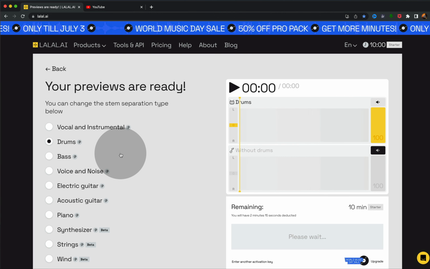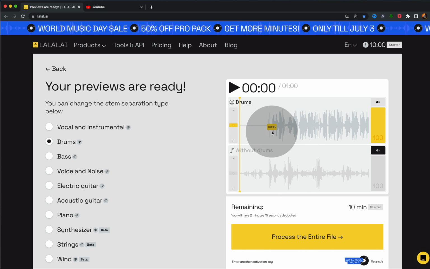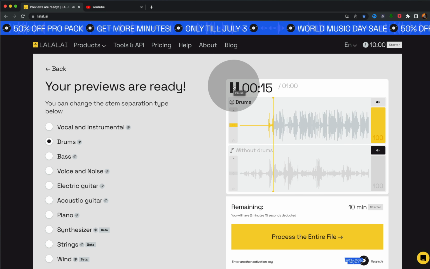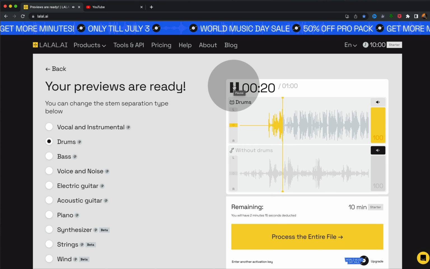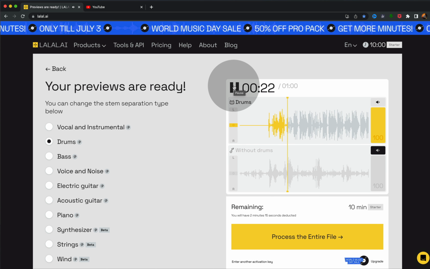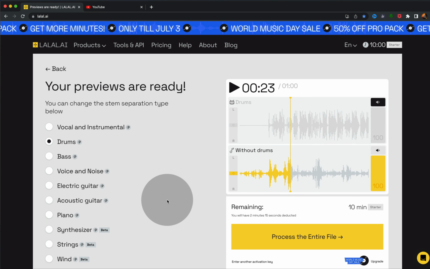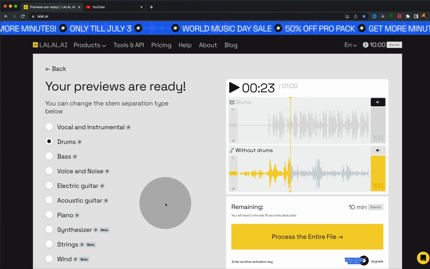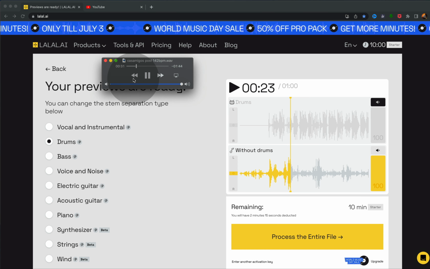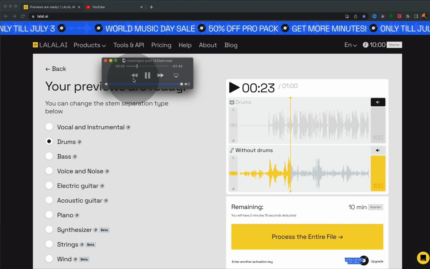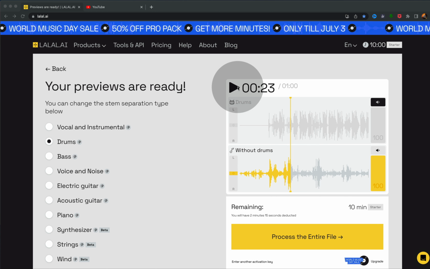Let's do, so now we're doing drums, it's queuing up drums. Now let's see what we got here. Alright, now it's the drums. Just for reference, I'm going to pull up what the actual instrumental sounds like. Alright, okay, that's the reference here, and this is what the drums sound like.